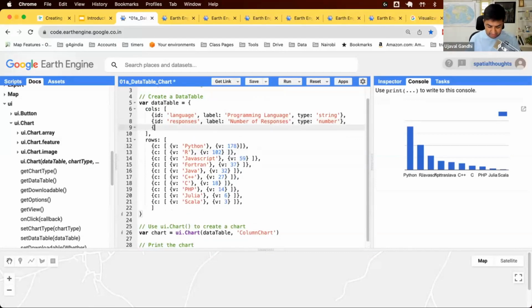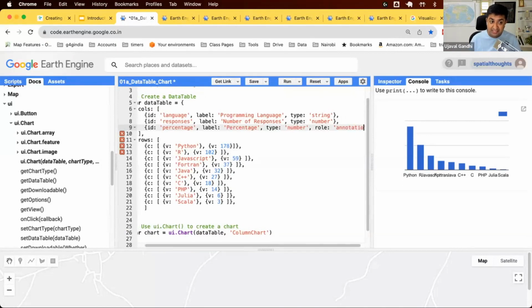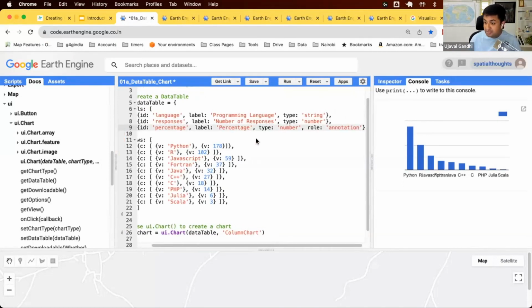So I'm going to add one more column. Let's say I want to add one more column where I want to annotate. I want to display the percentage in each bar. So I'll just say my column name is percentage label, and the type of this will be number, but the role of this will be annotation. So don't consider it as data. Whatever text I give will be used for annotation.